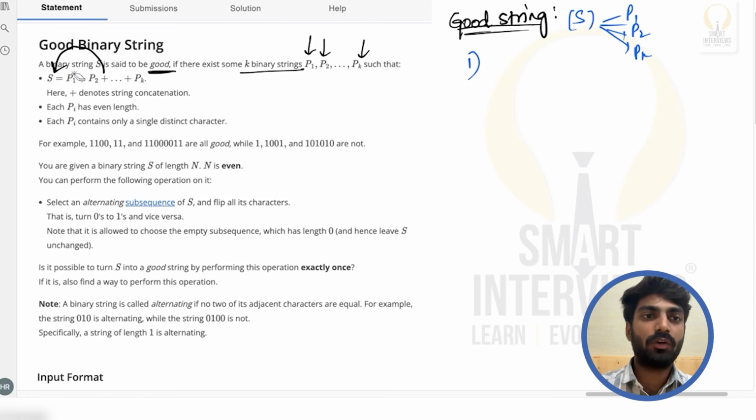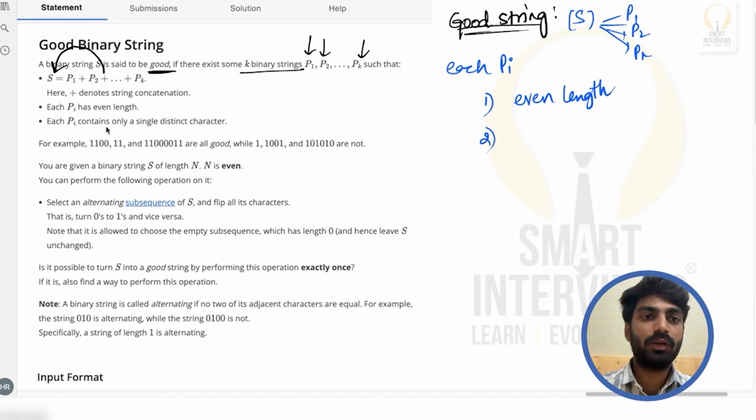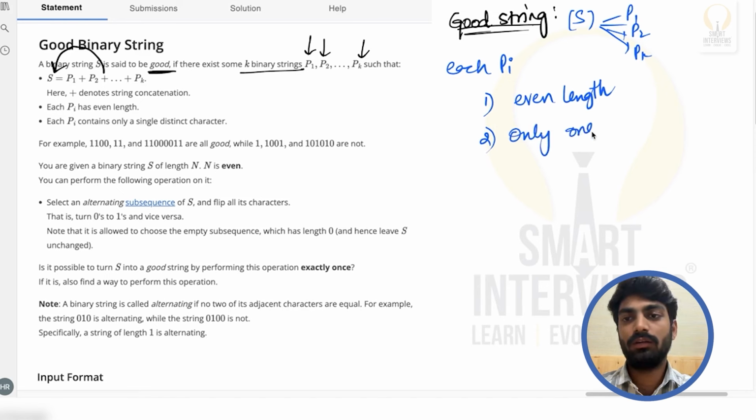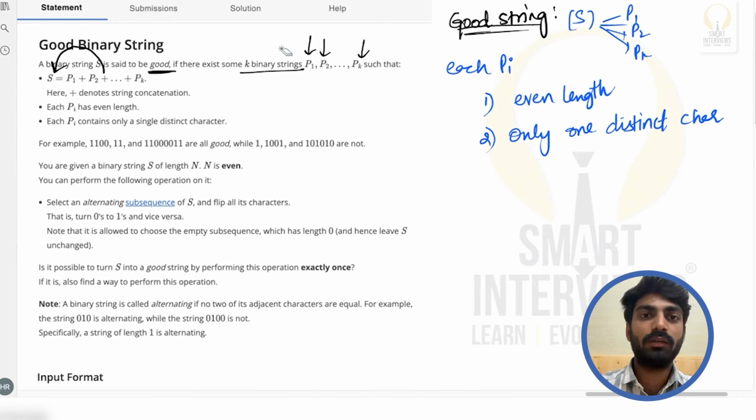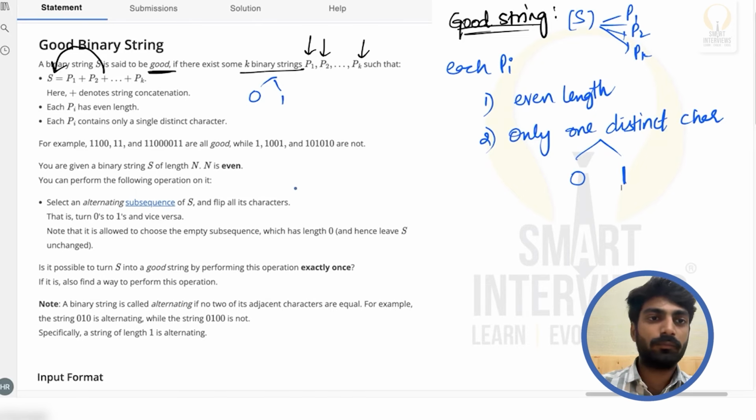So how should each pi be? Each pi should have an even length, and the other thing is each pi should contain only one distinct character. As you can see, the given string is a binary string, which means it can either have zeros or ones. So by the statement you should understand that with only one distinct character, all the characters in this p should be either zeros or all the characters should be ones, right?